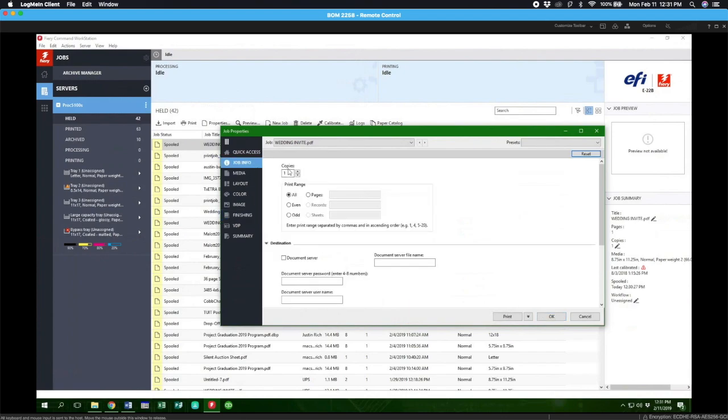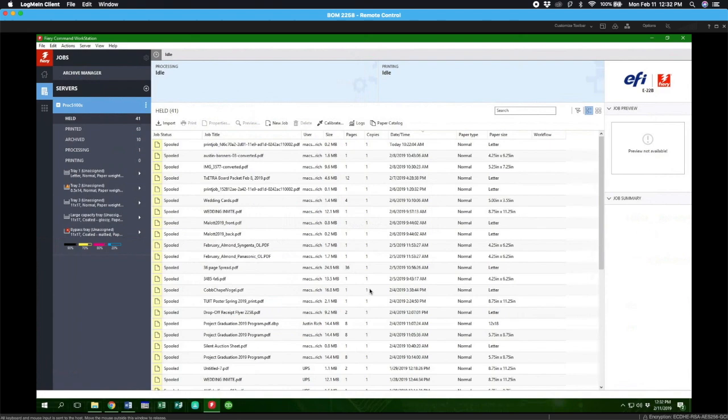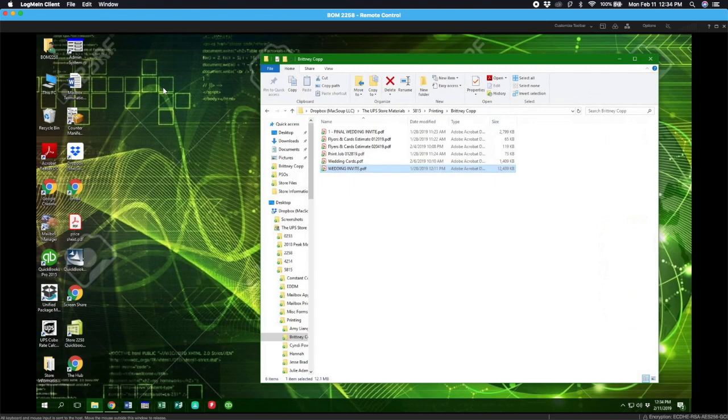Lastly, go to the Job Info section and make sure that you are only printing one copy to ensure everything looks good and no changes need to be made. With these settings in place, we're ready to print one copy. After it prints, we'll shut down Command Workstation solely for the purpose of this exercise.